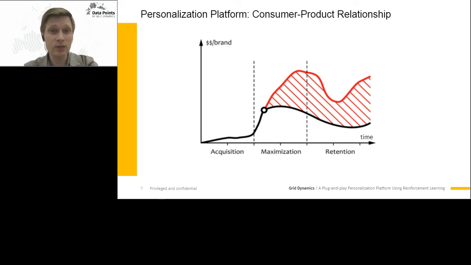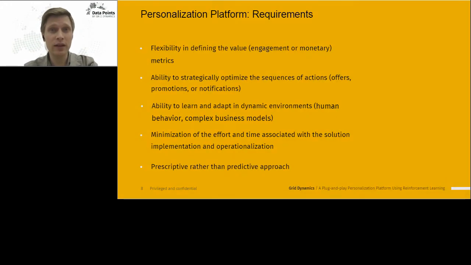Having said that, we can formulate the requirements for the personalization platform. The platform must be flexible in terms of defining the value metrics because they may vary. The platform must provide the ability to strategically optimize the sequences of actions. New trends in user behavior may appear, and the model should be able to adapt to the changes in the dynamic environment.